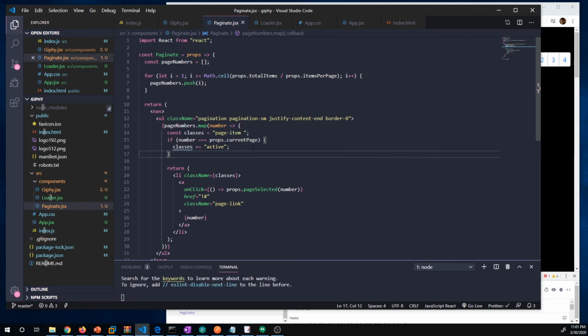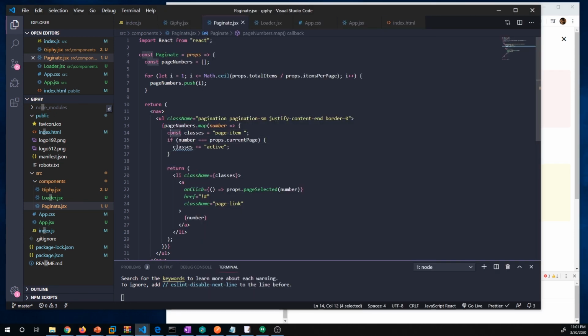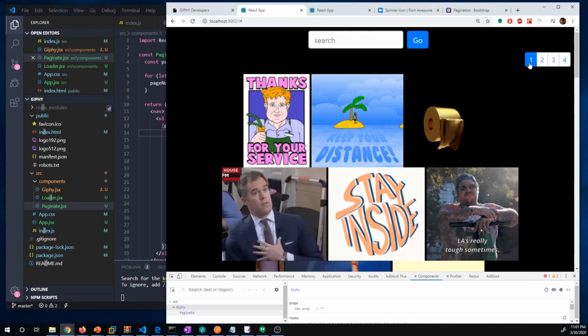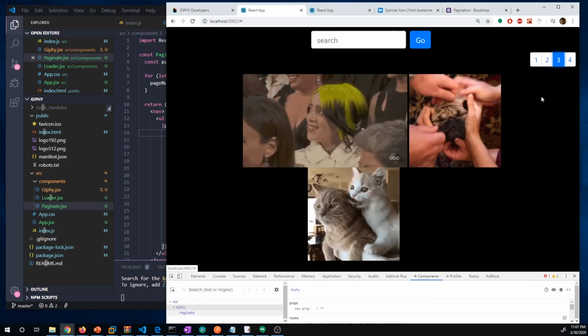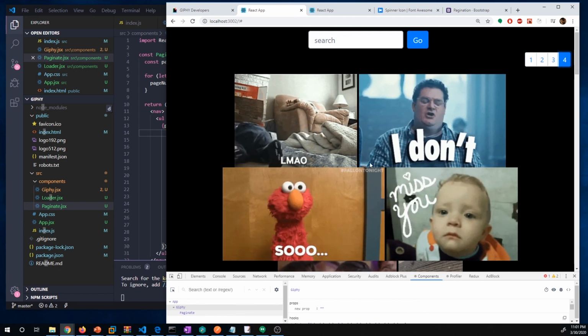So let me hit save. Oh, I got an error because I clearly messed up something. This should be a let because we're modifying it. All right, so 1 is highlighted. If I select 3, 3 is highlighted, 4 is highlighted. All right, so we've got pagination in place.